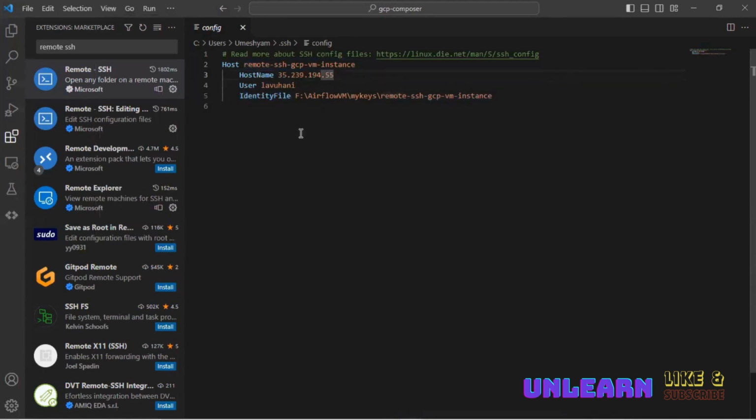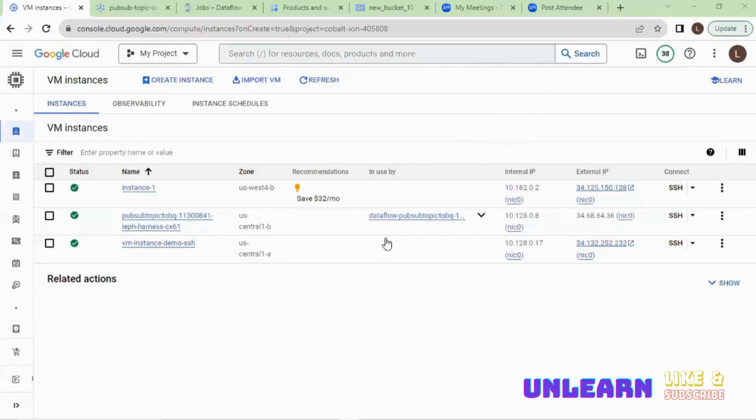For that, I need to move on to the VM instance page. So I'm going onto that page. Just take a look at this one. This is the VM instance demo SSH we created. Here you need to select this external IP address. Copy this one and go on to the VS Code again.